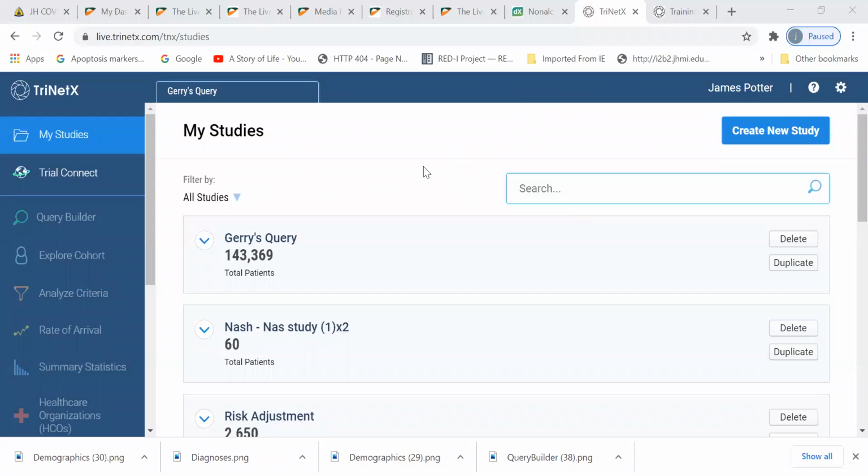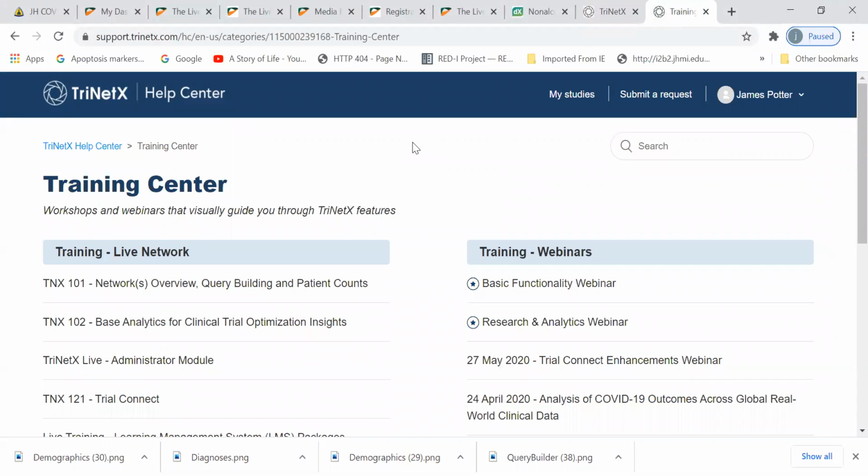So your start screen will not include any studies because you haven't yet created any studies, but we'll show the My Studies, and across the top, you will see a question mark. This takes you to the help screen. Go to the training center, and under TriNetX 101, there's an overview of TriNetX and a brief video to teach you how to use TriNetX.